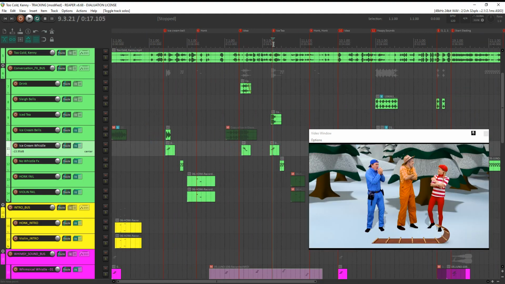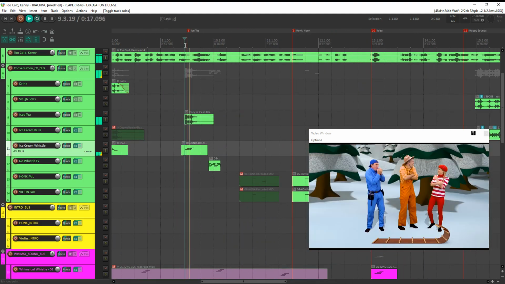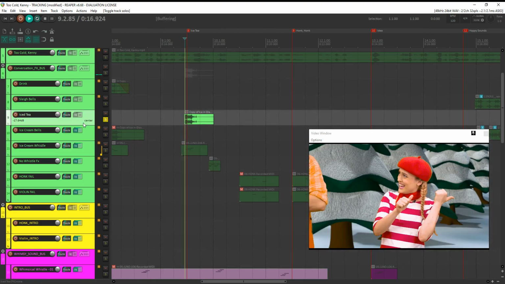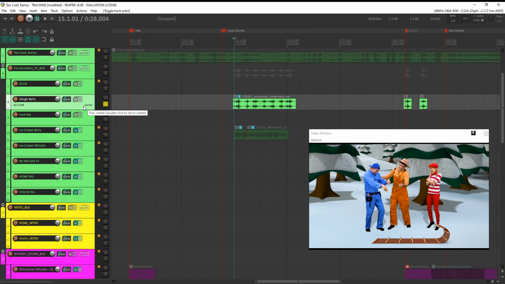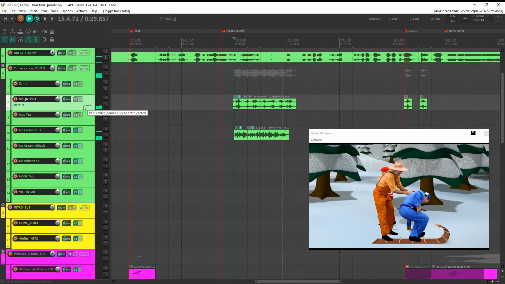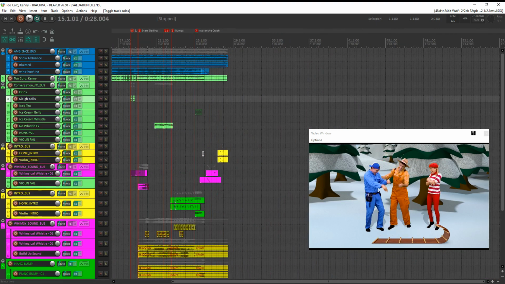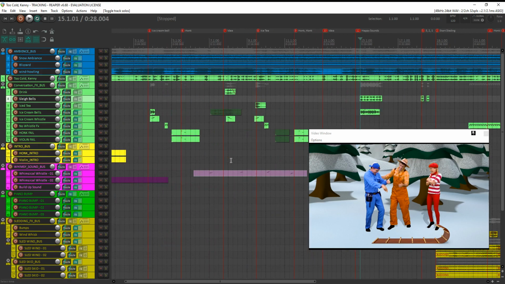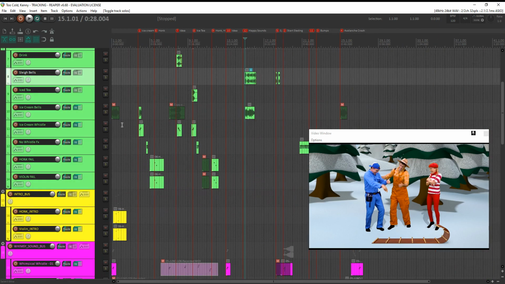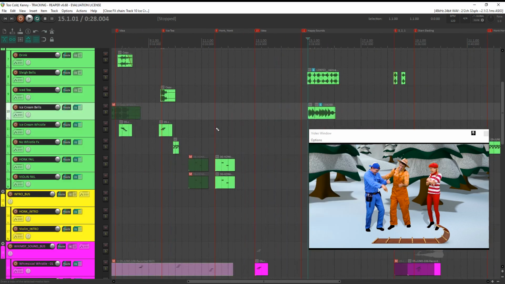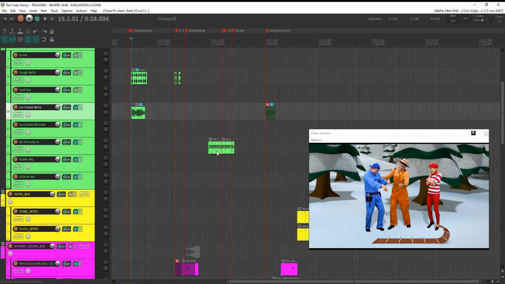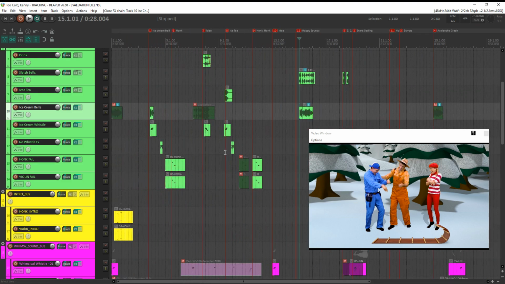Here I selected different sound clips, like some iced tea sounds and some sleigh bells, which I generally cut up. Then I often add a little bit of EQ and maybe some compression on the audio clips just to make them sit better with the whole mix.